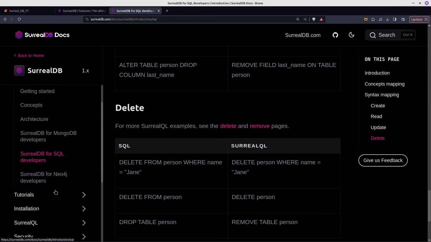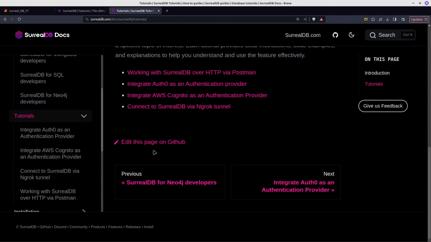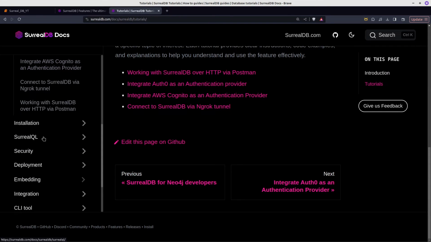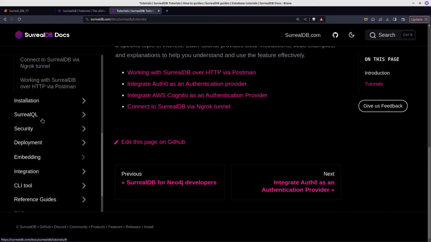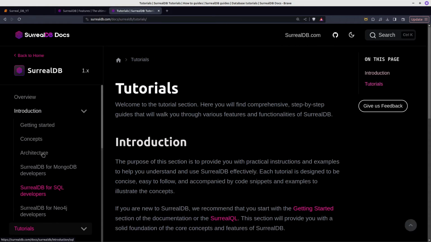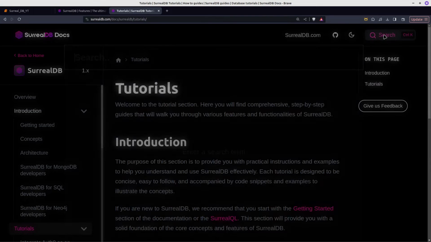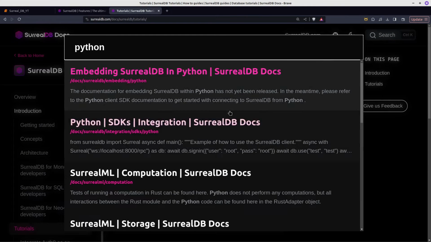So it's all here. If you want, let's go. There's a tutorial for using Postman, but if you want to use the Python side of things, you will need to come to... Can't find it. You need the SDK basically. Search Python SDK.